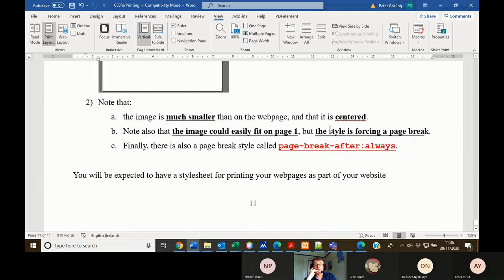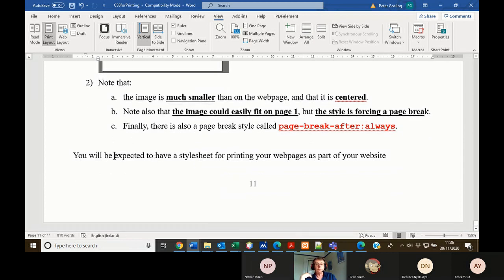This page could easily fit on page 1, but we're just doing it to show you how to put it onto a new page. You'll be expected to have a style sheet for printing your web pages as part of your website. So this is for CA2, so bear in mind that you'll need to implement that.